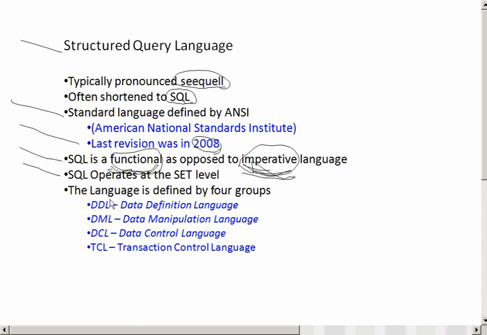Now, the SQL language is actually divided into 4 different groups of statements. The first one we call DDL, or the data definition language. Data definition language helps us to create all of the objects that are within the database.